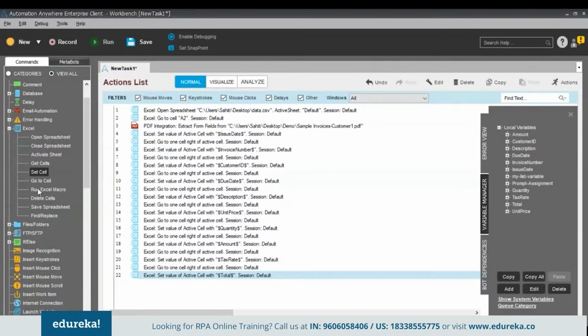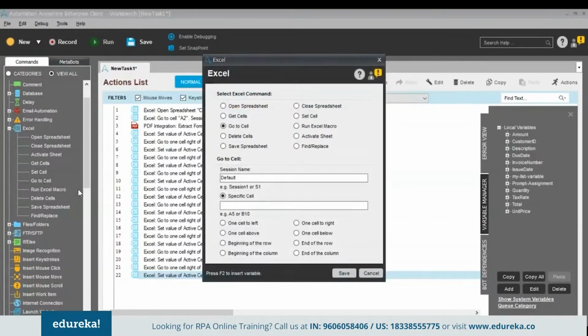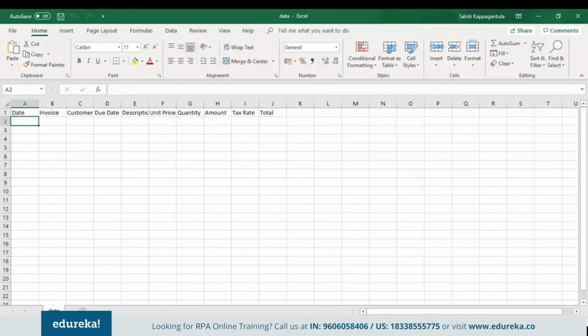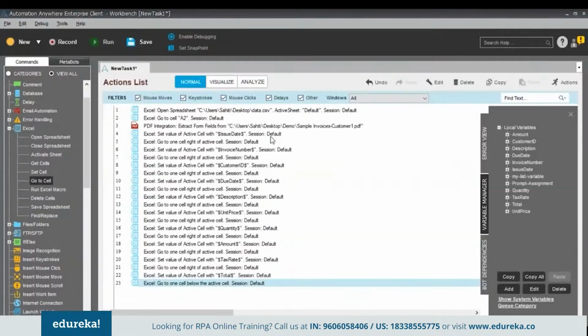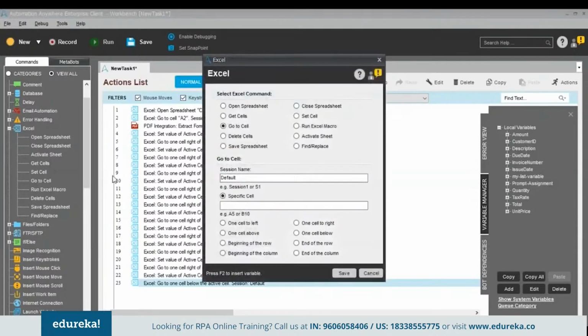So to do that, you'll again choose the option of go to cell. You'll say one cell below, right? So this would basically come to this particular cell, that is J3, right? Now you have to go to A3. Now to do that, you'll again choose the option of go to cell again and say beginning of the row, right?